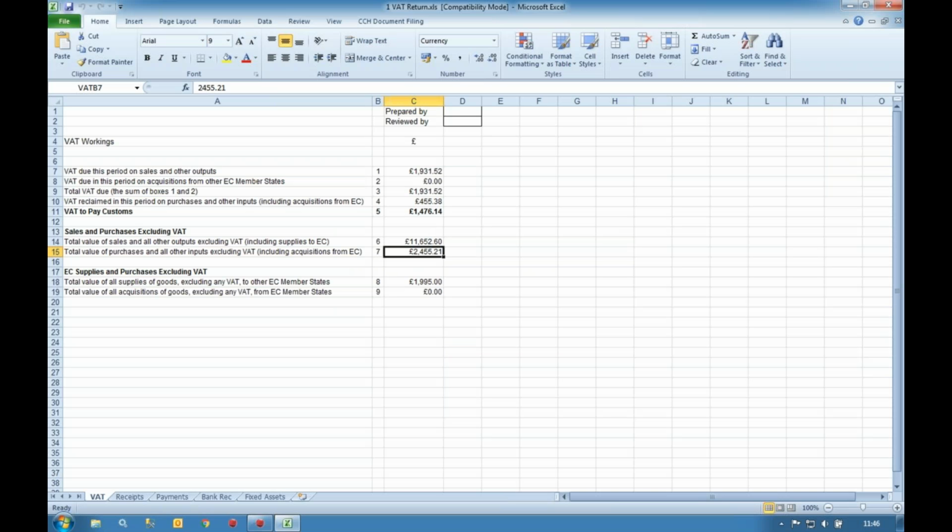You'll see we've got some tabs at the bottom to show the workings, receipts and payments, bank rec, fixed assets, but those numbers will come back to our summary screen, and you'll see there that we've got some formulas in there to pick up the information. Now, all you would need to do is slightly edit your client's spreadsheet, or the spreadsheet that you use to do this, by renaming the cells VAT B1, VAT B2, VAT B3, etc. So again, on a per client basis, it's a one-time only operation that you would need to do.